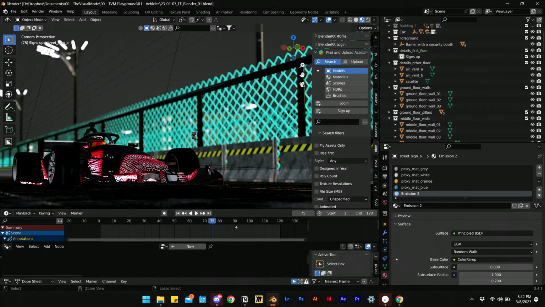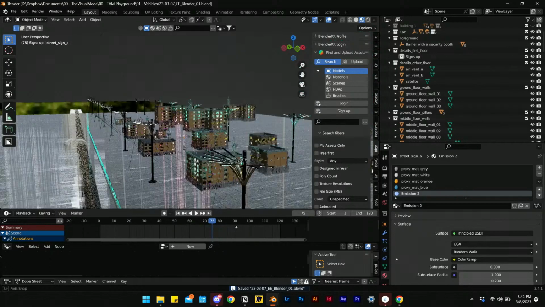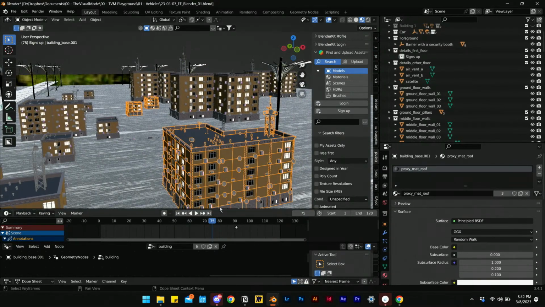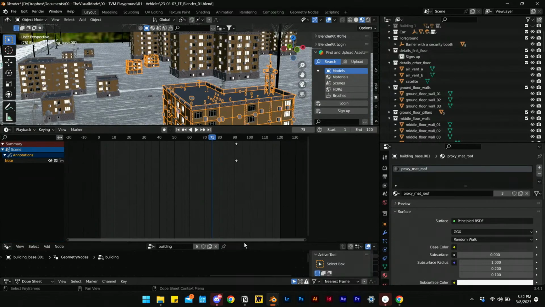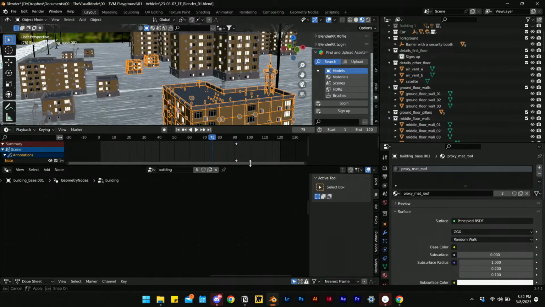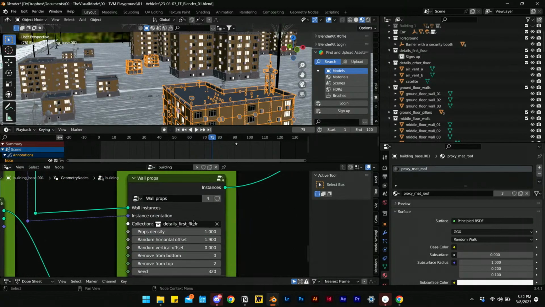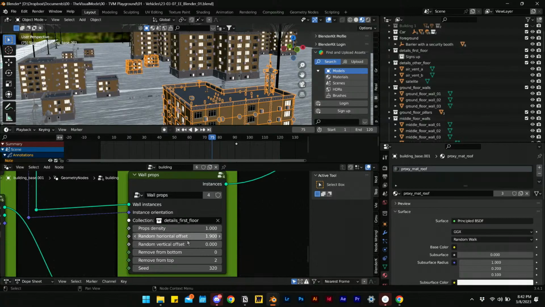I can select the geometry nodes on those buildings to have those details pop through a bit more, so we don't really see them at the moment. So we'll go into that geometry node editor. For the building, we'll find this section here for the wall props. Prop density, remove from the bottom. So if I do no removals, no removals. There we go. If I increase the prop density, it's already at 1.